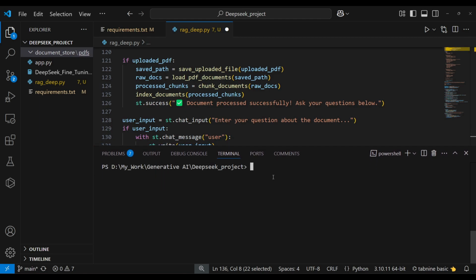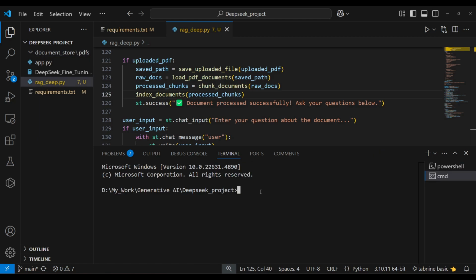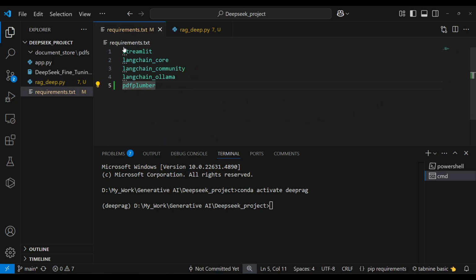Before running this code, I have created one virtual environment. First of all, I will activate my virtual environment using Conda. Conda activate dprac. I have mentioned all required packages in the requirements.txt file. That is Streamlit, LangChain, LangChain Core, LangChain Community, LangChain Ollama, and PDFPlumber.